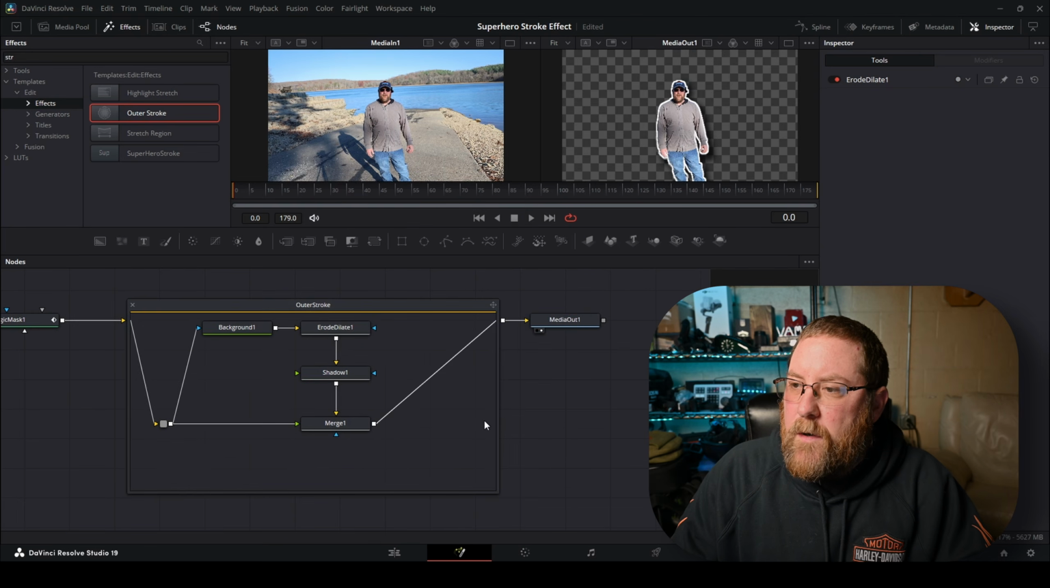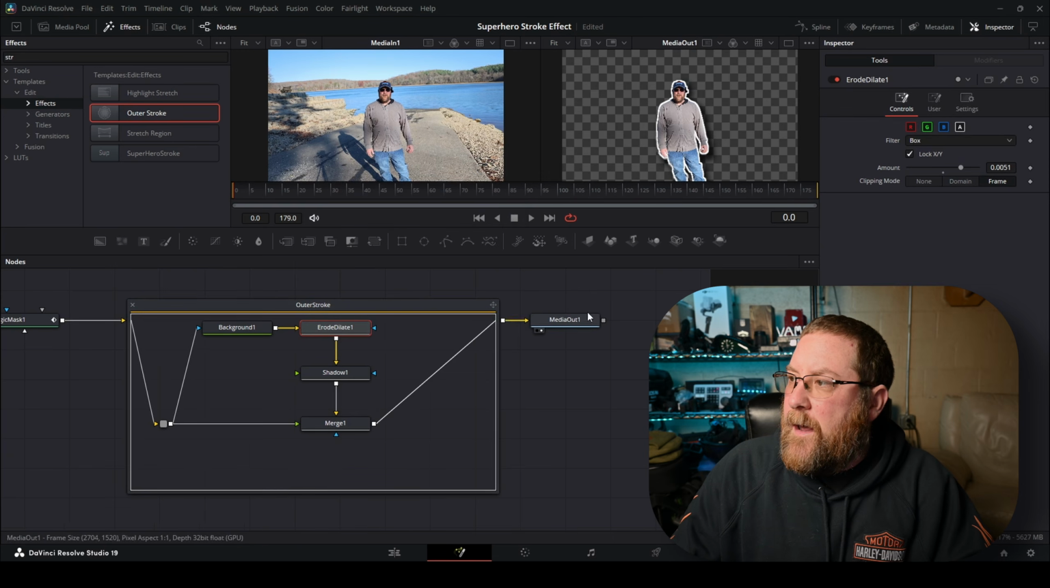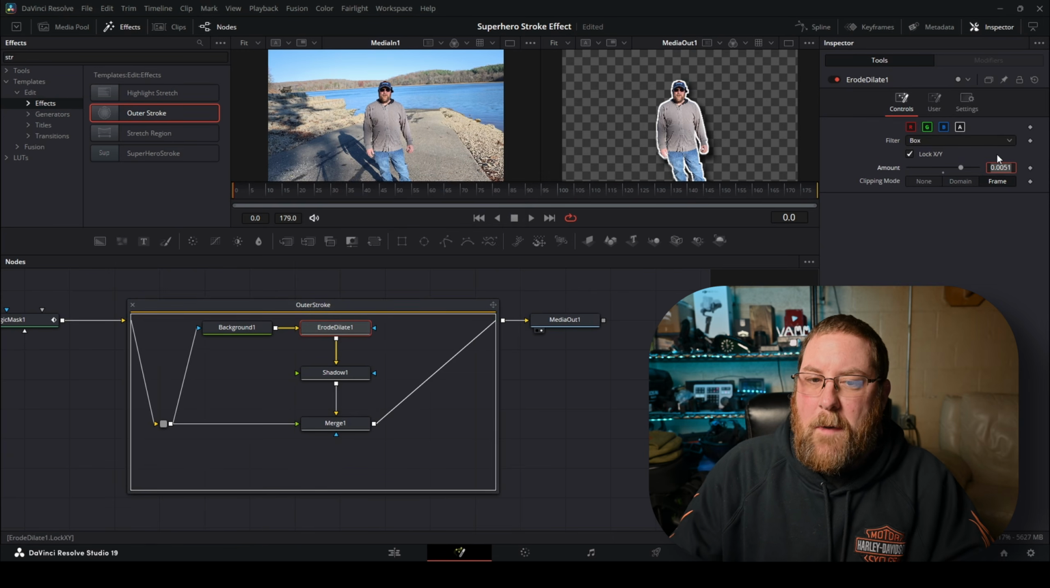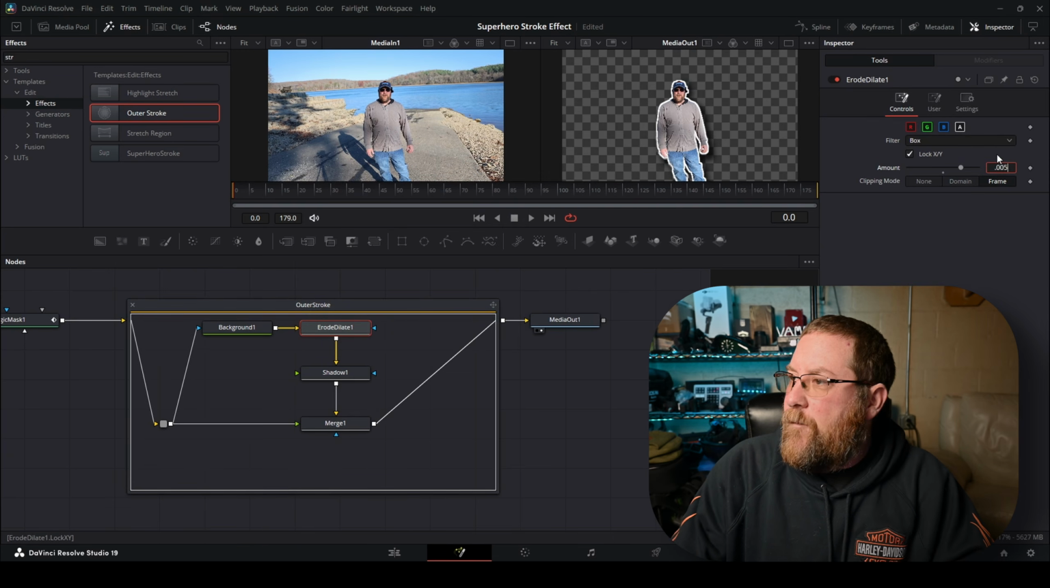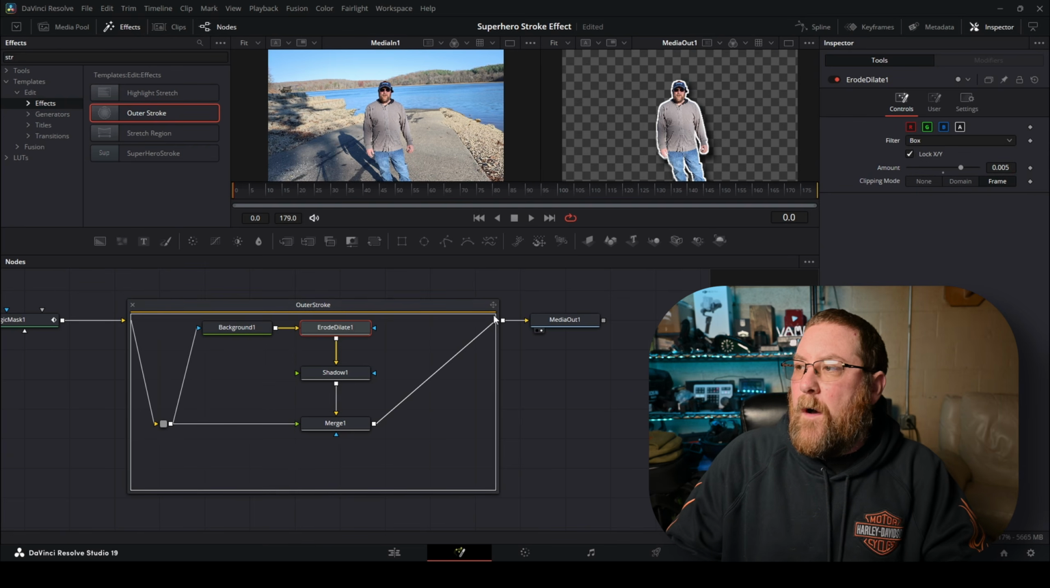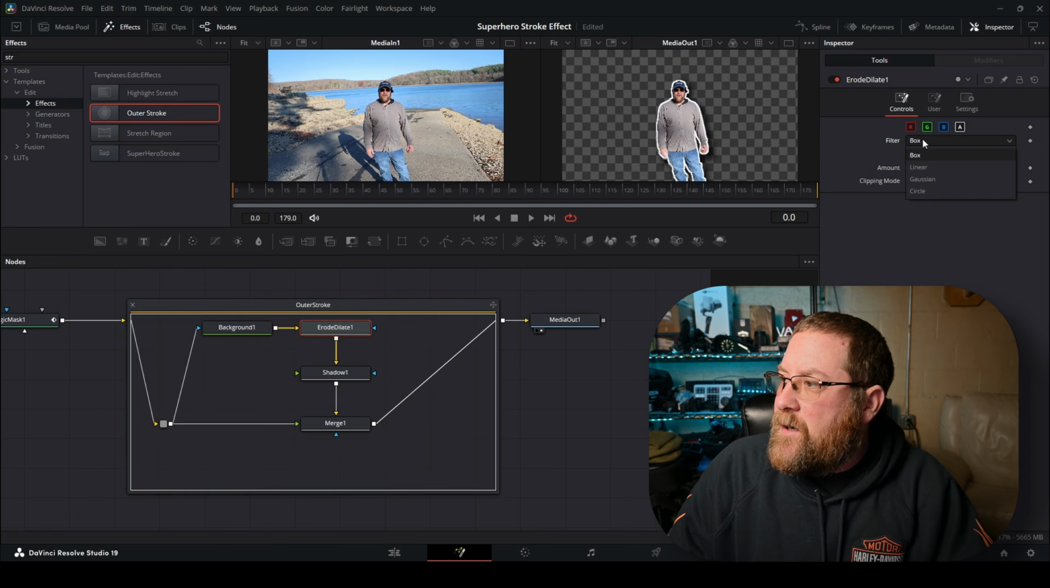So the first thing we need to do is click on Erode Dilate. And we're going to come over here, change our amount to 0.005. That's fine. So it was pretty close anyway, just by default. That's good. And we want to change our filter from box to circle.